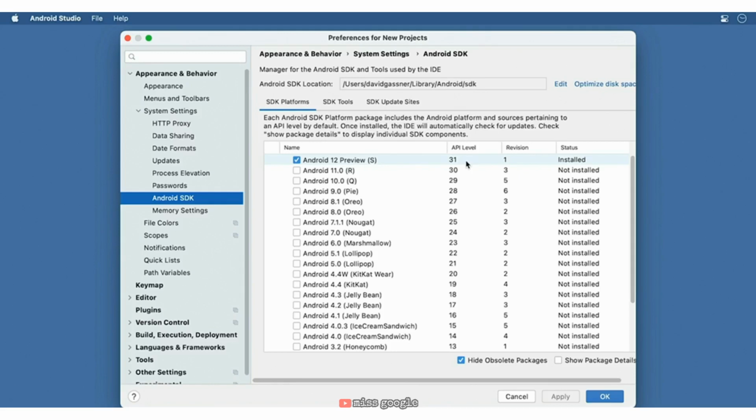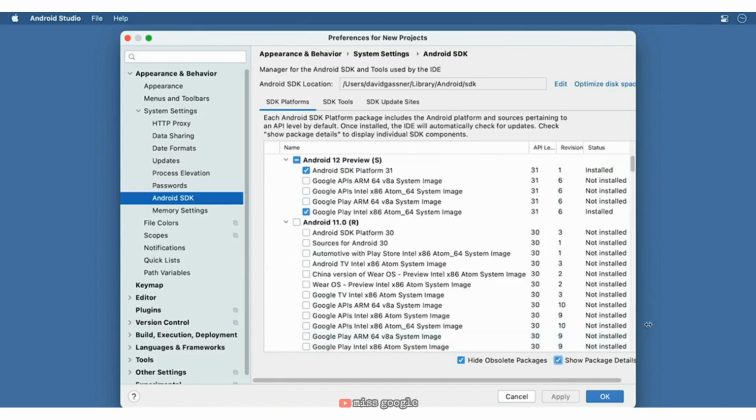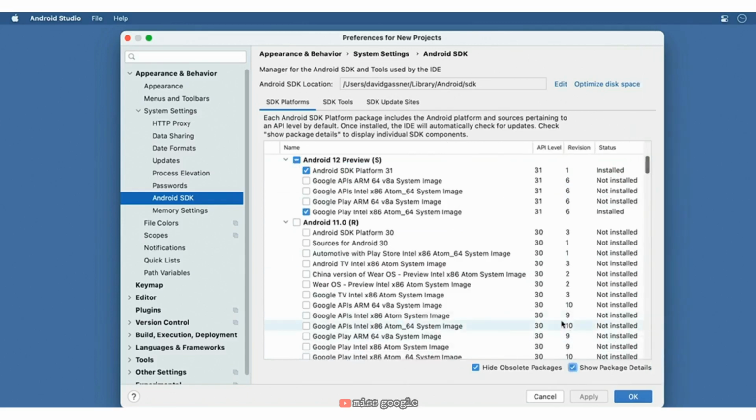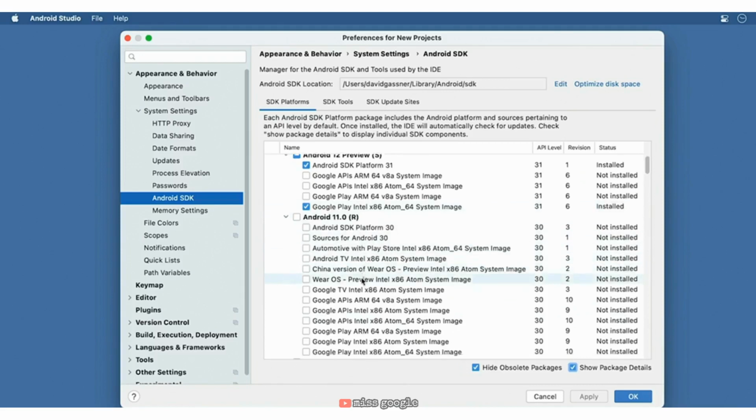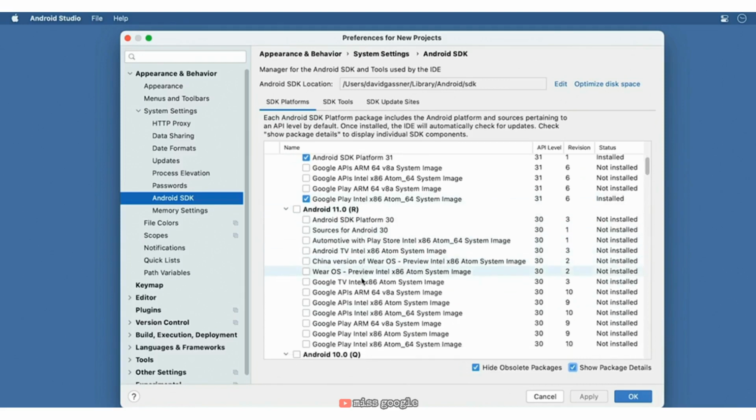Right now, as of the time of this recording, we were in mid-range preview for Android 12, so that's what I have installed. But if you're building production apps, I suggest using the latest stable version. You could just check this checkbox, but there's a lot more information that's available, and to get it, click on Show Package Details down in the lower right-hand corner of the screen. And you'll see all these different components for each version of the SDK.